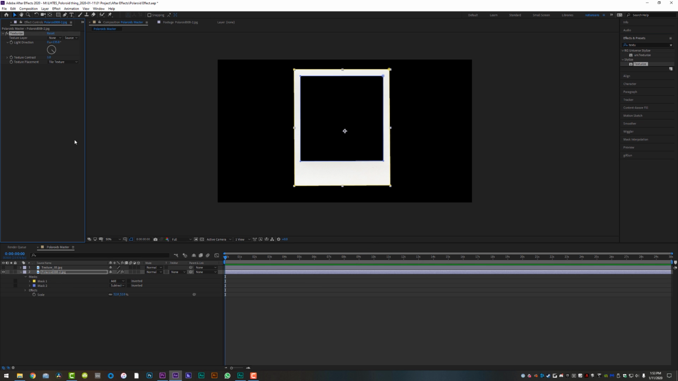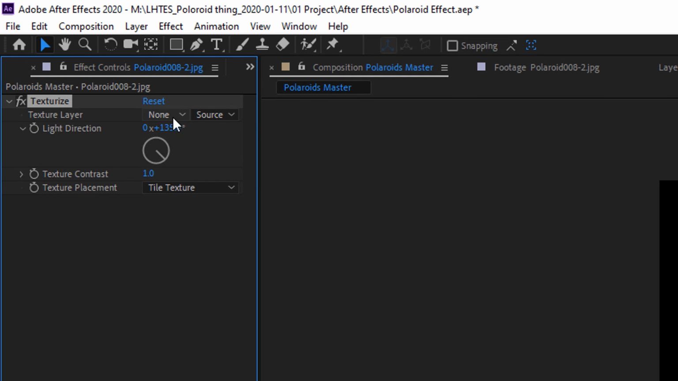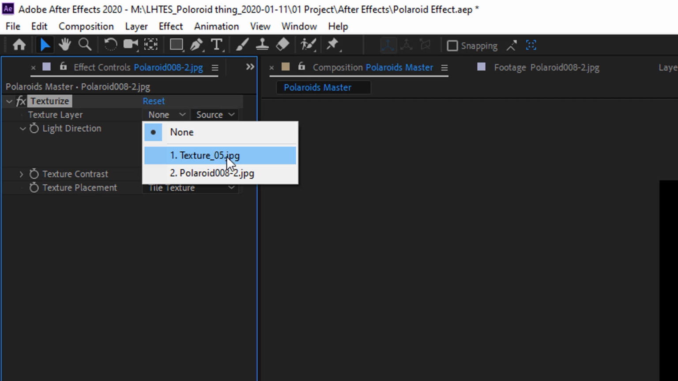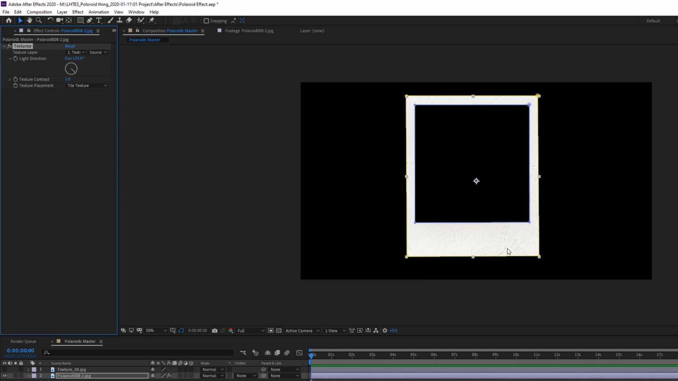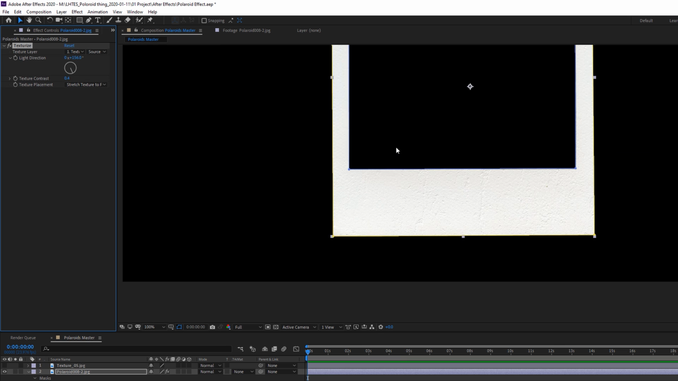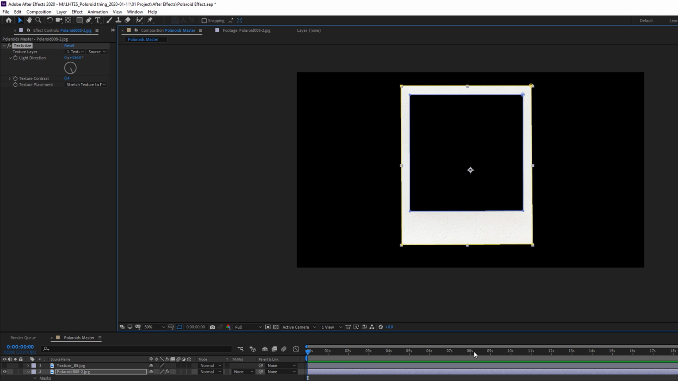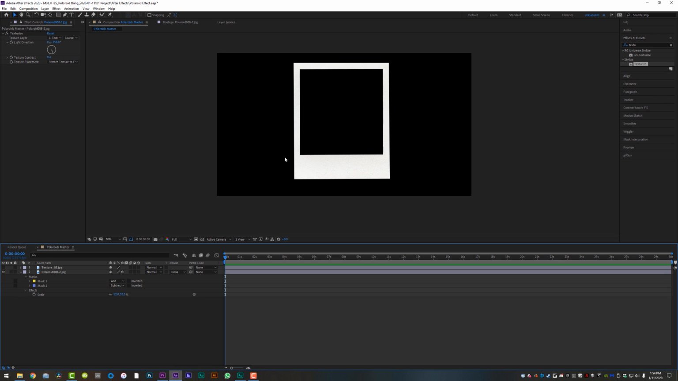Then under our effect controls, we're gonna set the texture layer from none to that texture layer that we already dropped into our timeline. And if I zoom in here, you'll see that it is giving it kind of a grunge texture. Now I can change this from tile to center or center to stretch, whatever you guys think looks good on that Polaroid. And I'm going to turn the light direction to something that I think looks cool. And I'm gonna turn the texture contrast down a little bit, somewhere in the 0.4, 0.5 range looks good. And now we have texturized this Polaroid and we are ready to start dropping our images in.